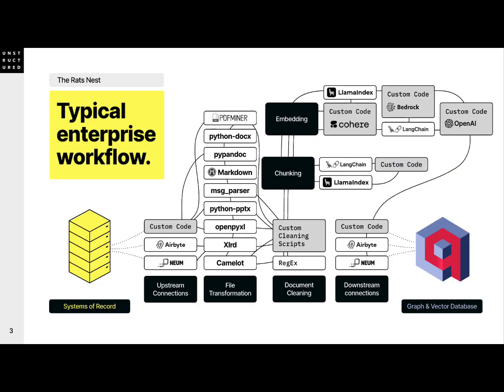Here's what it typically looks like trying to process unstructured content. You wind up compiling together custom scripts, third-party tools, and open-source libraries, all duct-taped together in something barely manageable. We call this a rat's nest, and it breaks easily at scale, takes a large amount of engineering resources, and often fails on several use cases.